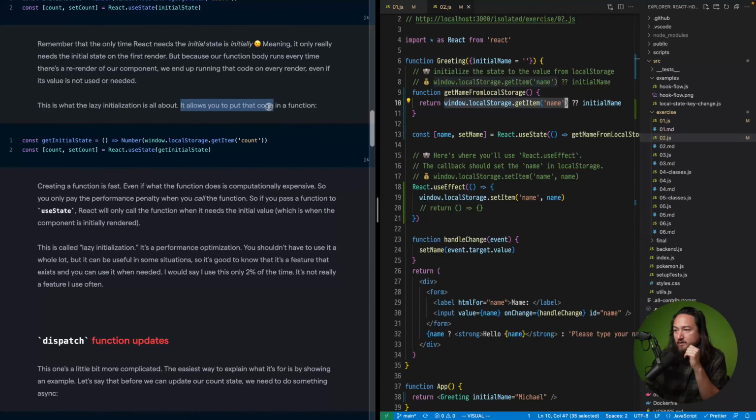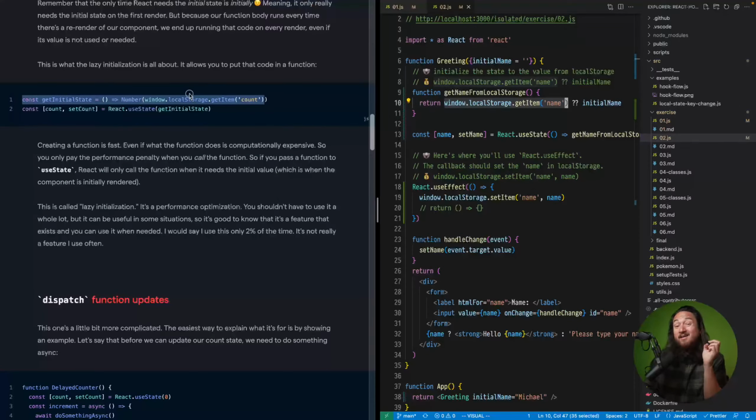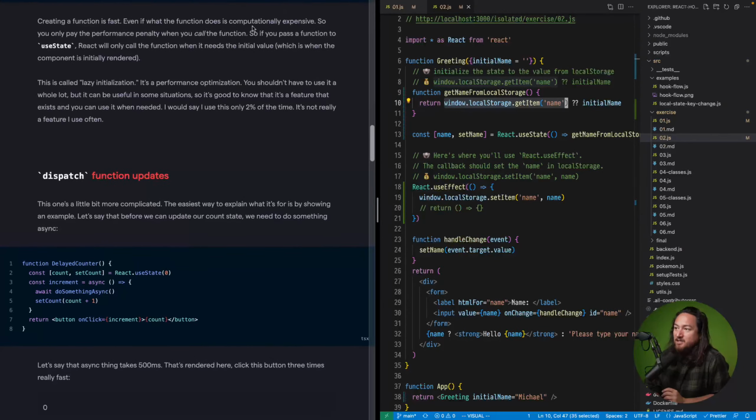It allows you to put the code in a function. Okay, lazy initialization. So getInitialState: we have a function expression, Number(window.localStorage.getItem('count')). So we're coercing that into a number. Const [count, setCount], and then we're going to set it from that initial state. In our case, this would also have the nullish coalescing operator, and then our initial value that was handed down as a prop. Creating a function is fast, even if what the function does is computationally expensive.